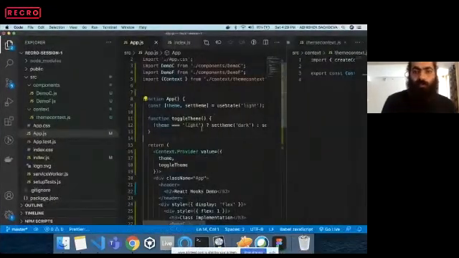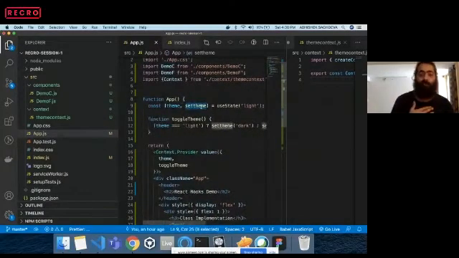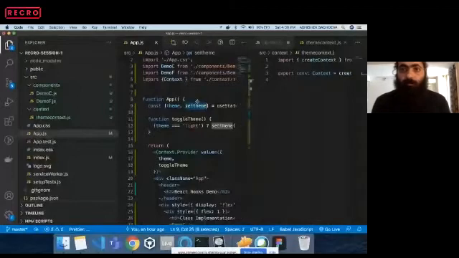So what is toggleTheme doing? If the theme is light, I'm setting it to dark, and otherwise it just toggles the theme, using setTheme the same way I demonstrated. And yeah, so how do we use context in that functional component?